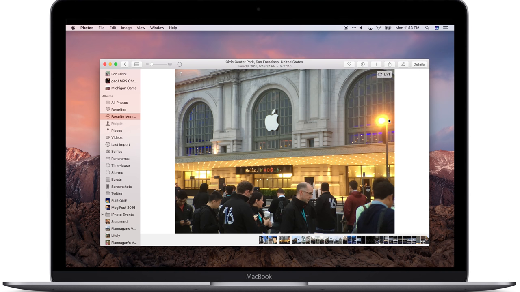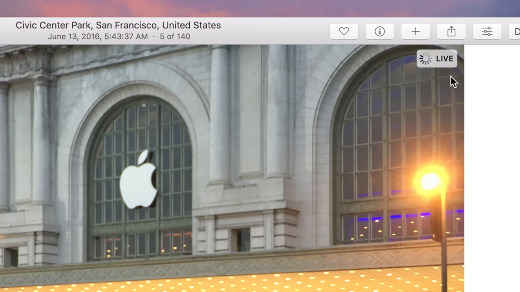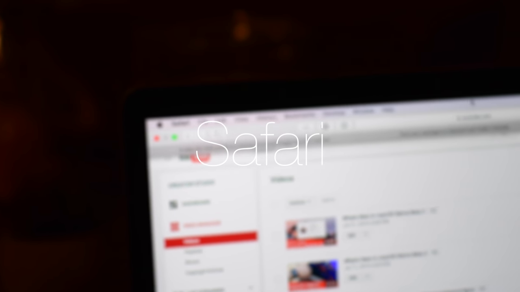And when you do make those edits, you can actually now edit live photos. So you can see that live designation in the corner. You can edit live photos now in macOS.